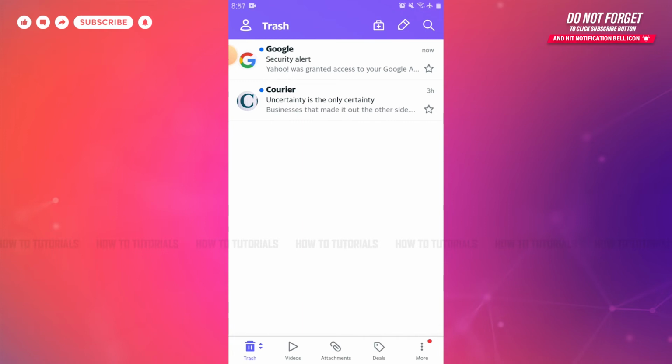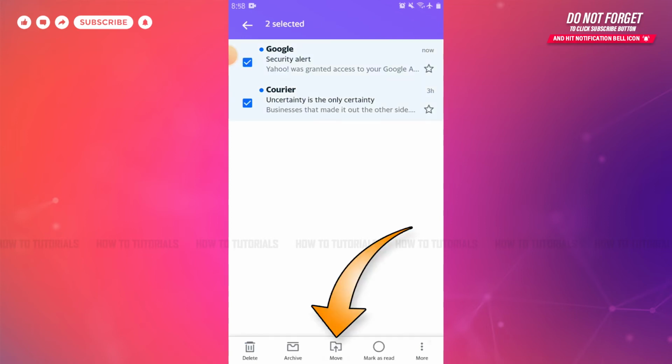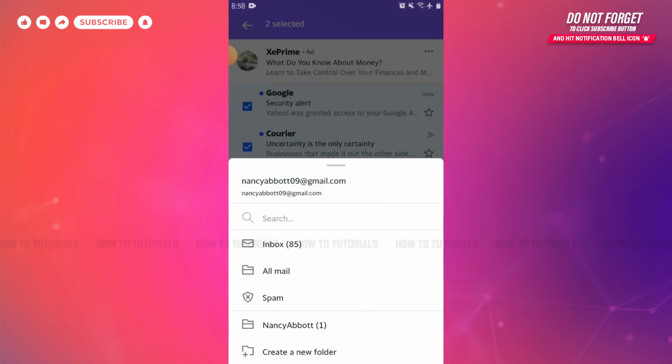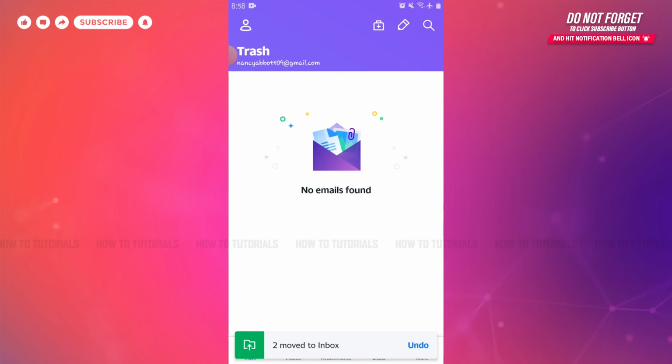Now to recover this deleted mail you just need to tap and hold the mail for a while. Now to recover this mail you just need to tap on the move icon on the bottom of the screen. There you will see all the options where you want to move this deleted mail, either inbox, all mail, spam, as we are going to tap on inbox. And with that, the deleted mails have been moved towards the inbox section.